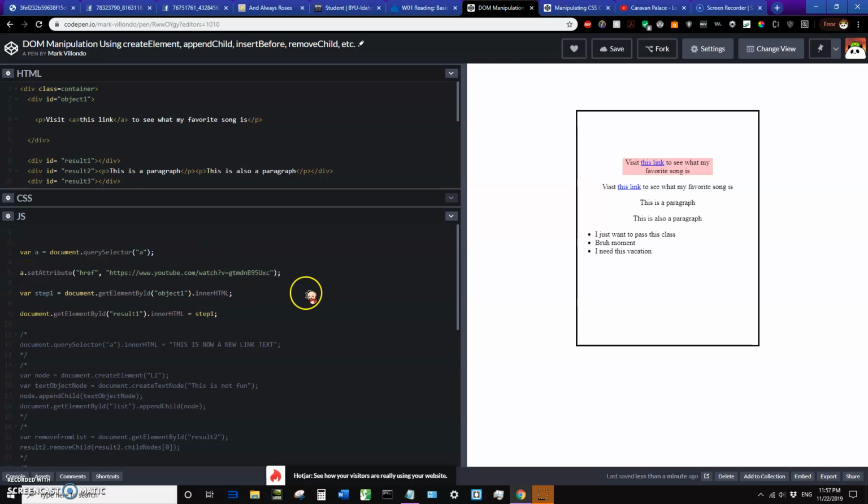So good job, us. You'll notice that the A here didn't originally have an href, so we just attached it. We gave it an anchor, gave it a link, and now it's linked to YouTube. So there's that.